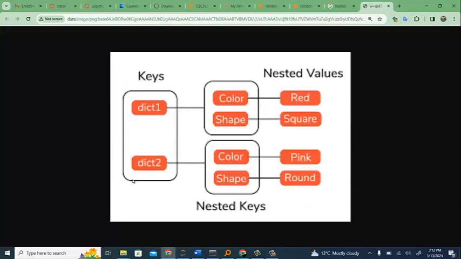So here's an example of a nested dictionary. The two top level keys are dict1 and dict2, or you might think this is item 1 and item 2. Under this top level key, we can specify the color and shape associated with dict1. And then here we get the values associated with those subkeys. Okay. So dict1 color is red, dict1 shape is square. We need both the top level key and the second level key to get the value.